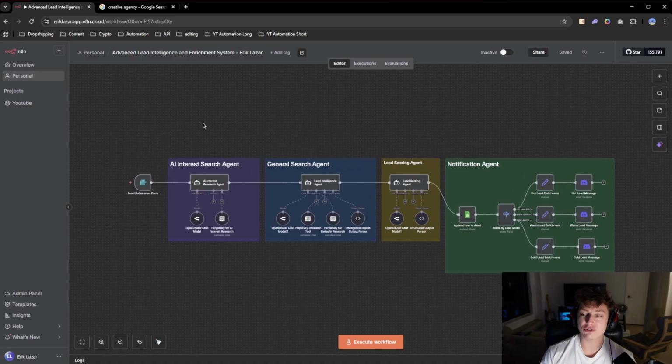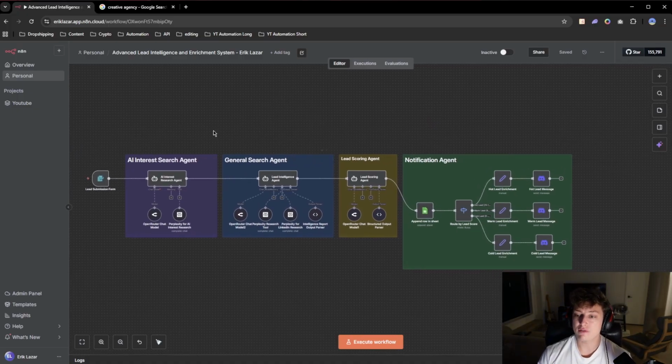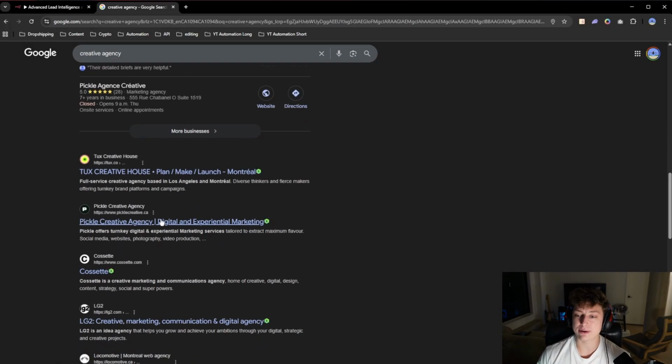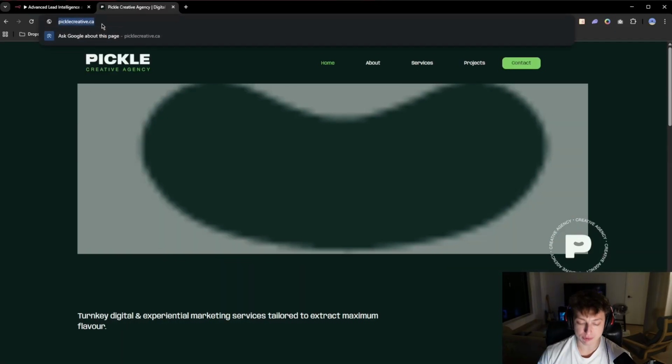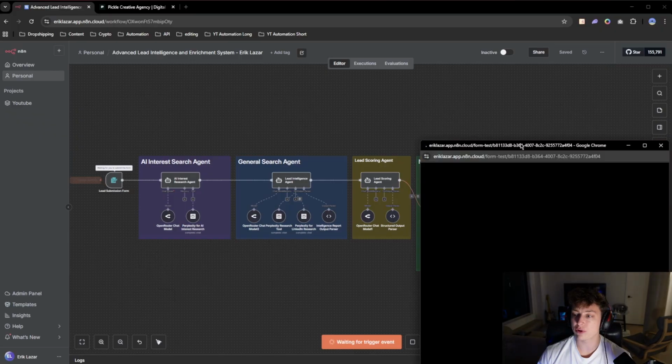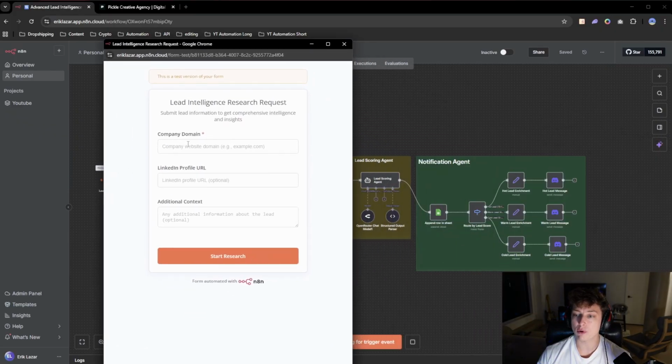All right, so I'm going to show you guys a quick demo of the workflow and how it works. I just wrote creative agency here to find a random URL of a creative agency. And let's take this one for example. I'm just going to copy the URL and I'm going to execute the workflow here. It's going to open my form here.